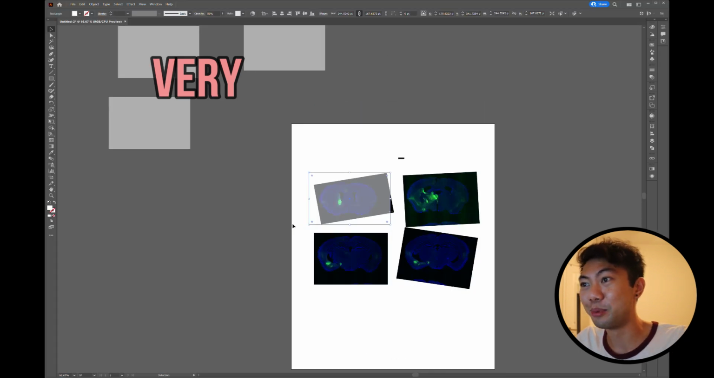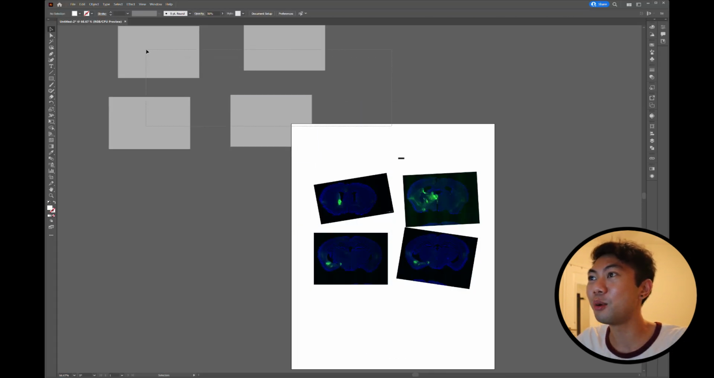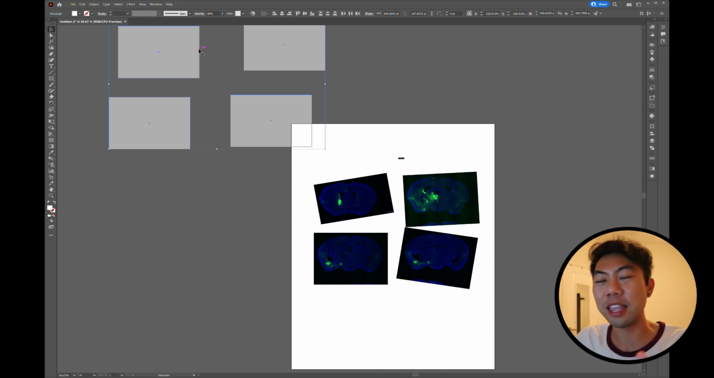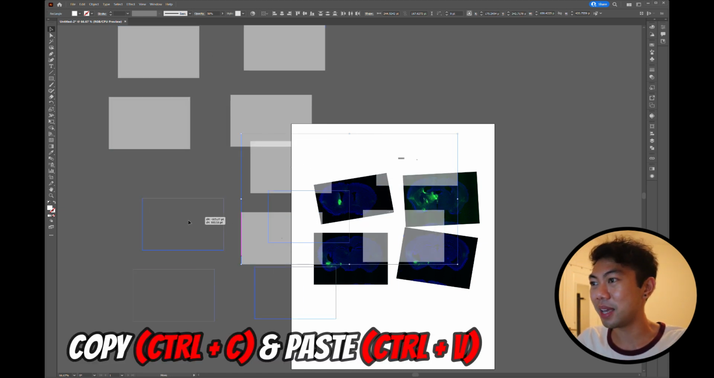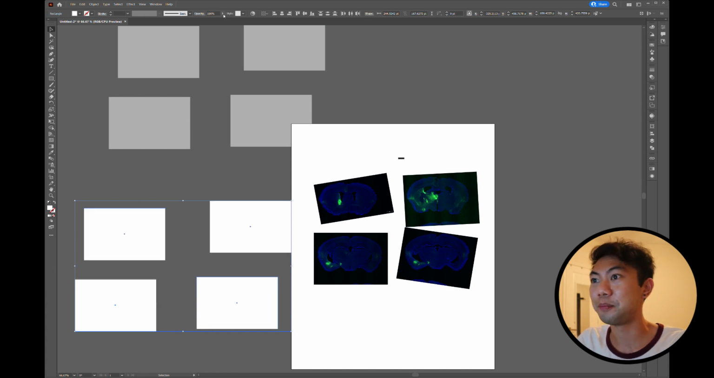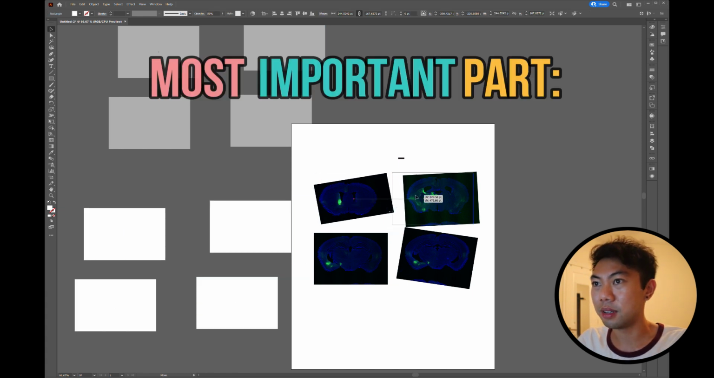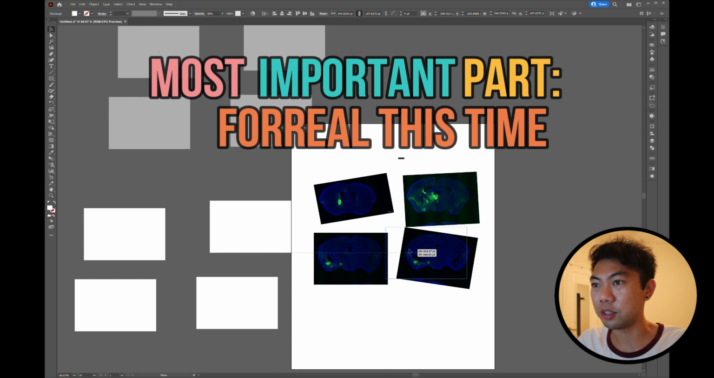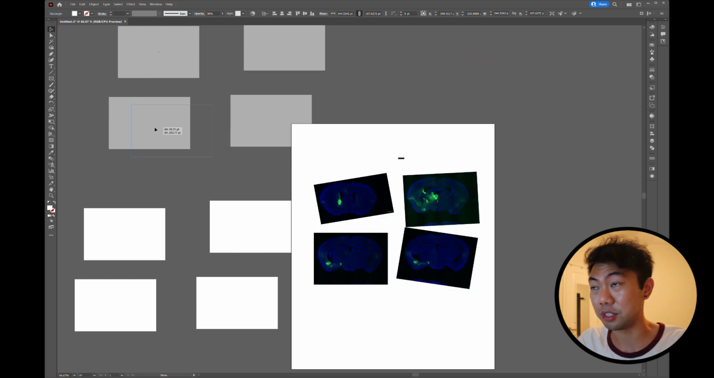Next, this is the very important part. But before I do the most important part, I'm going to duplicate these squares again. And they'll be used as the background for each section. And I'll explain that too. So copy, paste, but I'm going to change the transparency of these to 100. This is the most important part. This is where I'm going to mask these images.